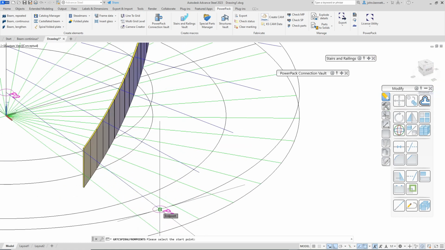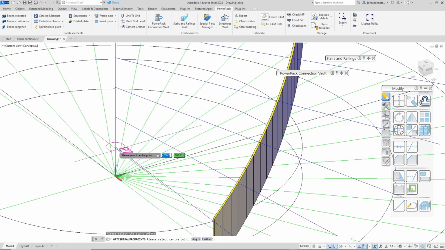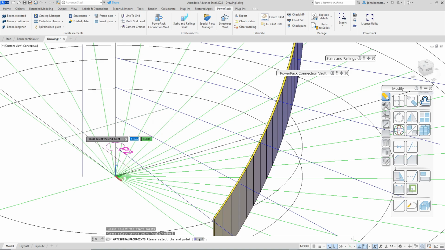And I've activated the command now, and I'm asked to select the first point. So I'm going to select this point here on the outer radius. And then it asks me to pick a center point. So this is like the central turn point of the stair. So that's this point 2 that I'm indicating here.